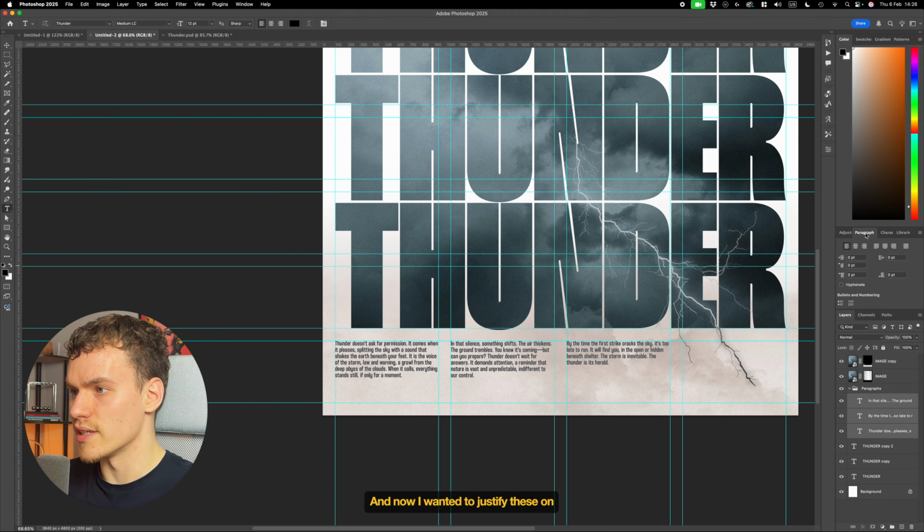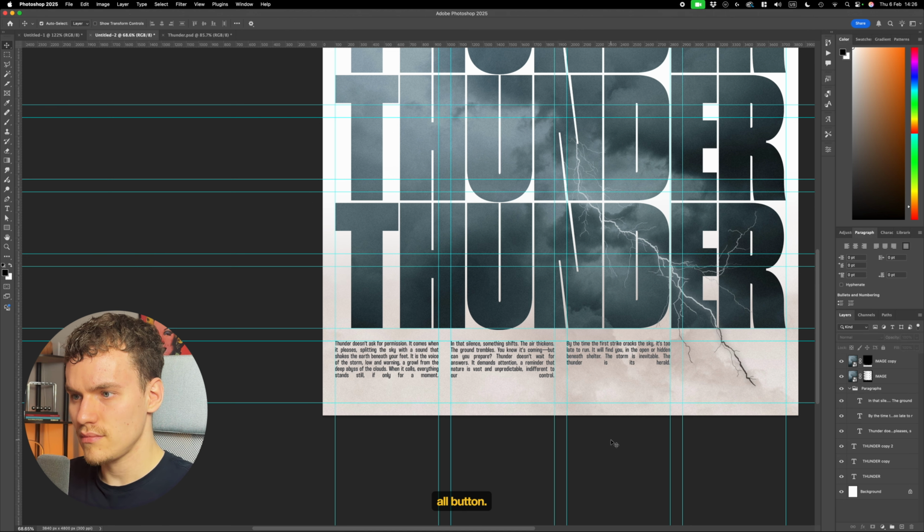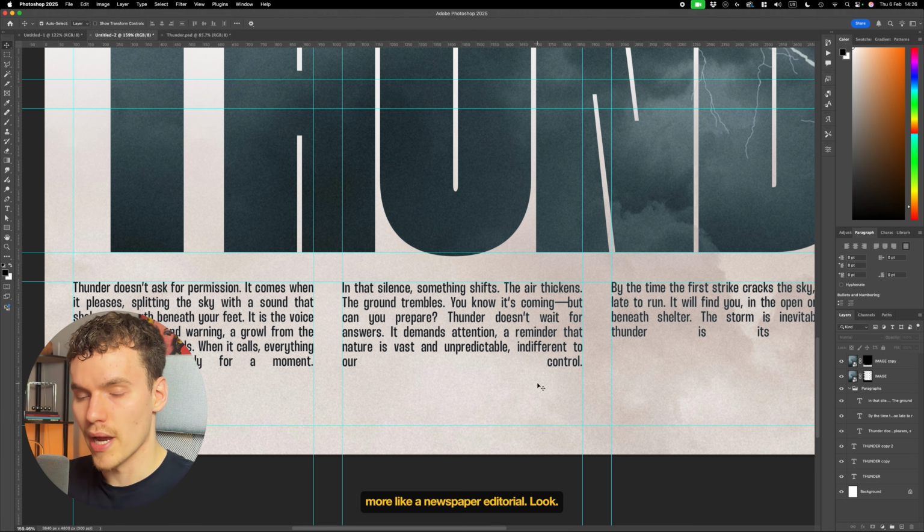And now I wanted to justify these on both sides. So if I come onto the paragraph tab here, I want to select this justify all button. There you go. Now this is more like a newspaper editorial look.